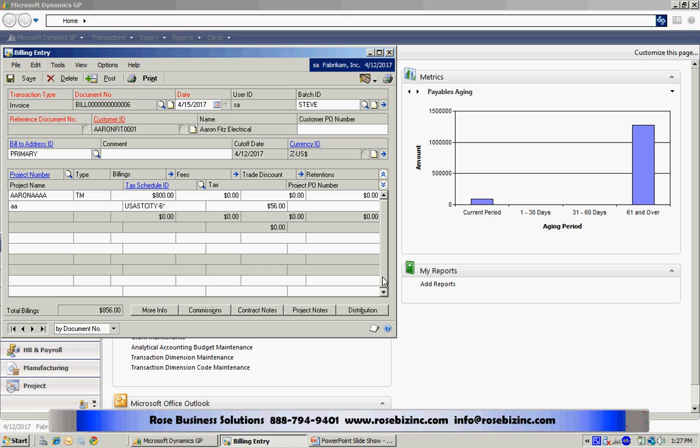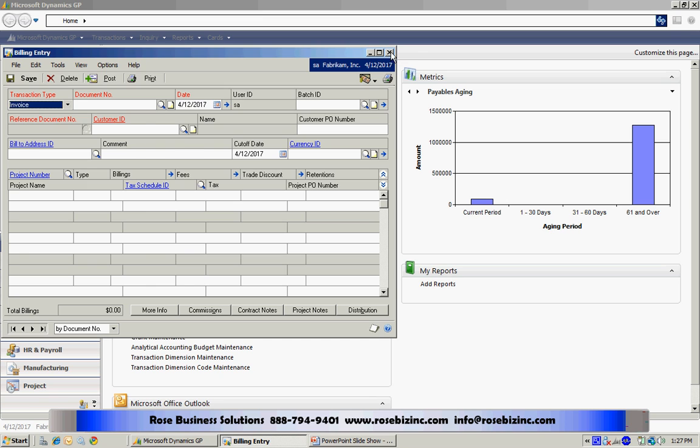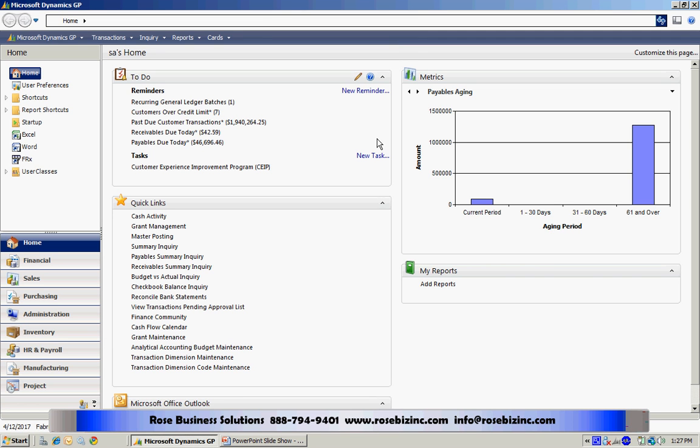Now once I'm done printing the invoices, I can just post that particular transaction. It's going to create a receivables record. Let me just post that now. It's going to create a receivables record that I can receive cash against at a later time.